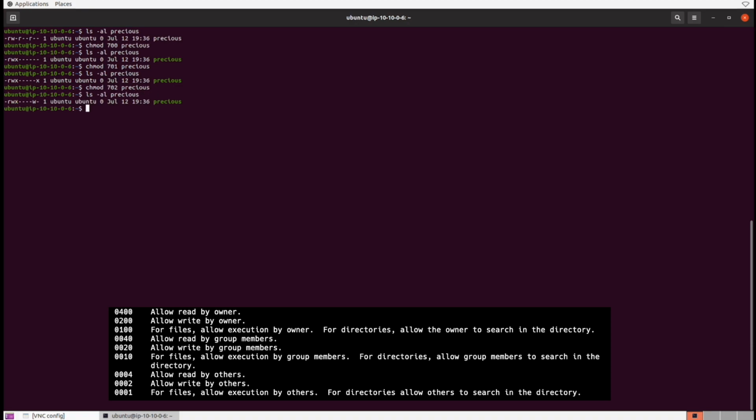So 702 means that we've now provided write access for the everyone group. And if we go now to 3, which is write and execute, so 2 plus 1, we now see write and execute set for the precious file as well. And so on and so on. So the value of 4 means read. And now we can look at that again and we can see that it's set for just read access.